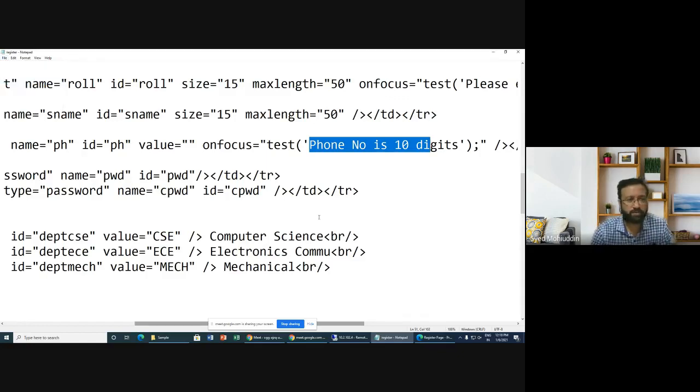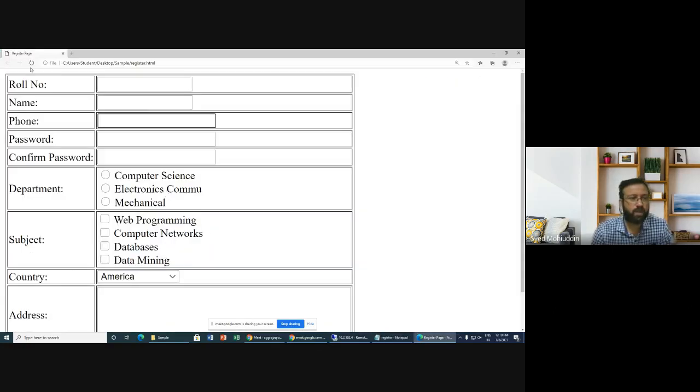Let us save this one and then execute. Now, if I click roll number, it says please enter roll number in proper format. For name, nothing is happening because I have not used any event for that. Then when I click on phone number, you can see a different message being displayed to the user, though the event is focus itself and we are calling the same function test. Here we say the phone number should be 10 digits.